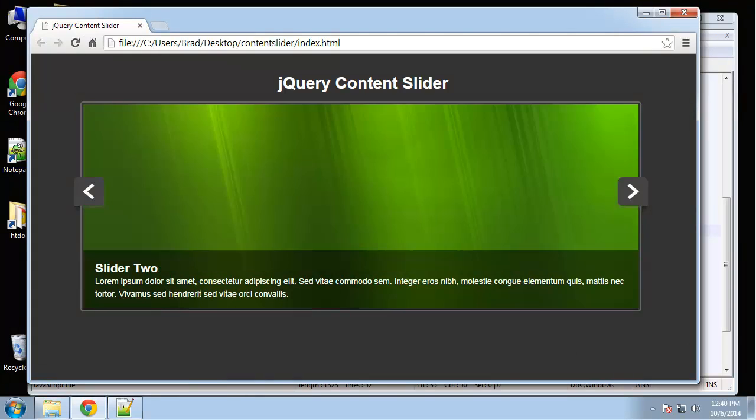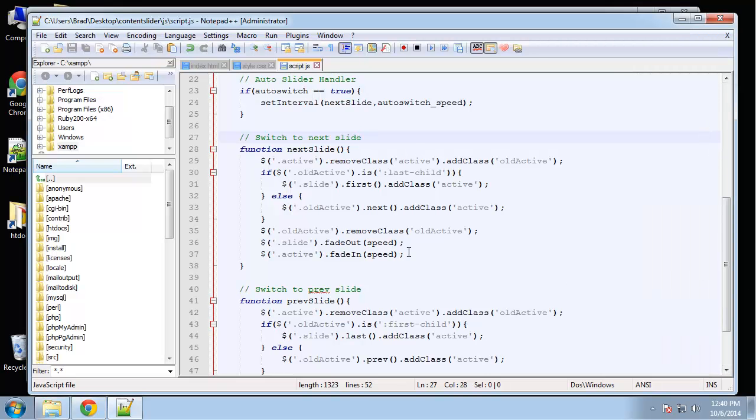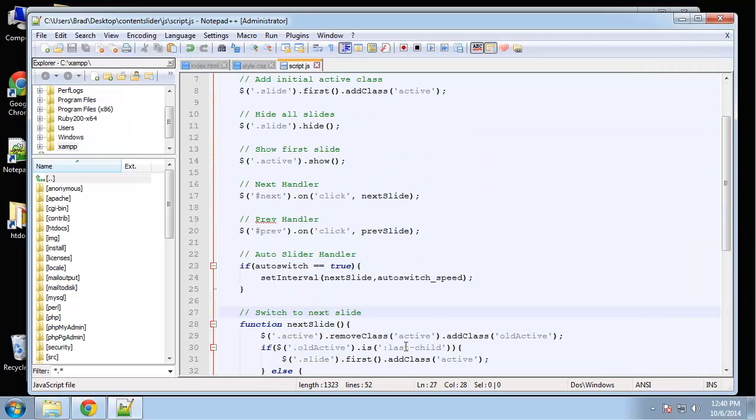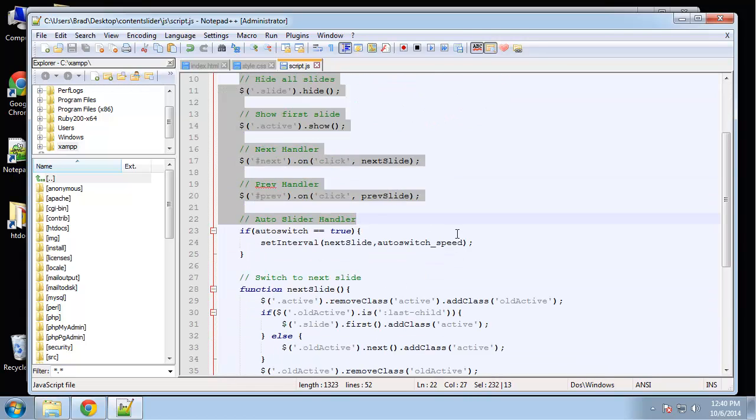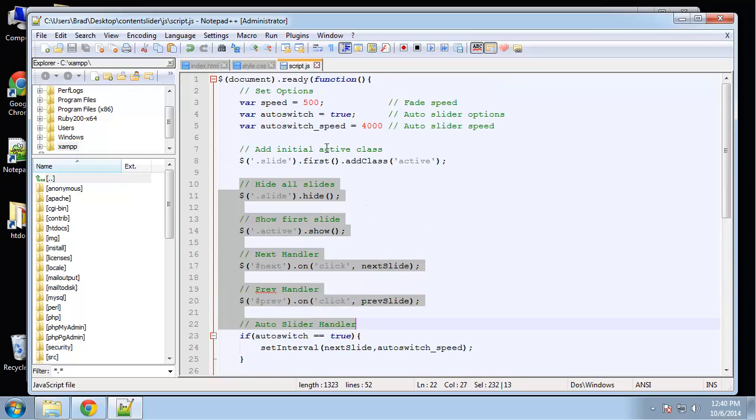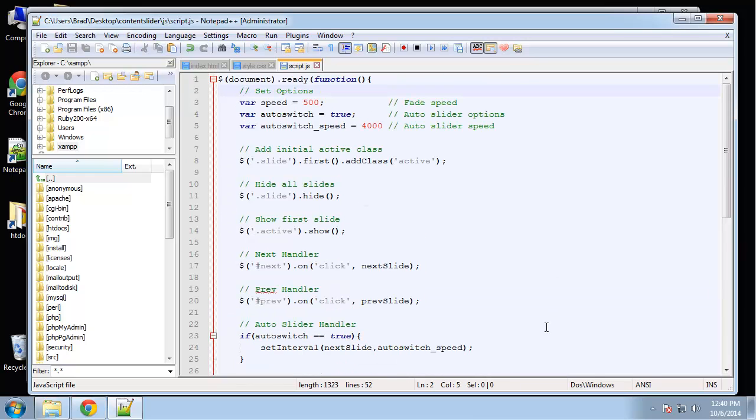Good. So that's it. You always want to optimize your code the best you can. This is pretty good. We have all our handlers in one spot, and then we have our functions down here. We have our options, so it's nicely coded. So that's it. You've built your jQuery content slider. I hope you learned something, and I'll see you in the next video. Thanks.